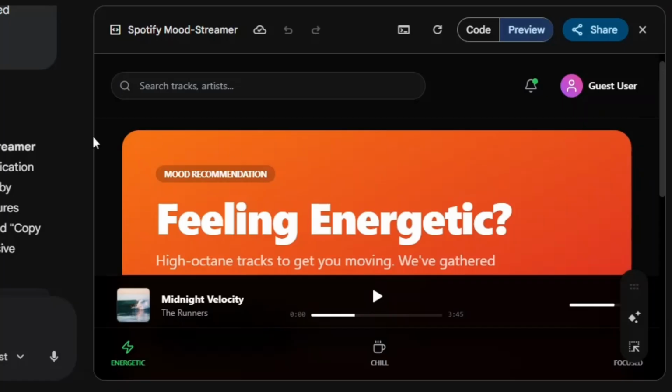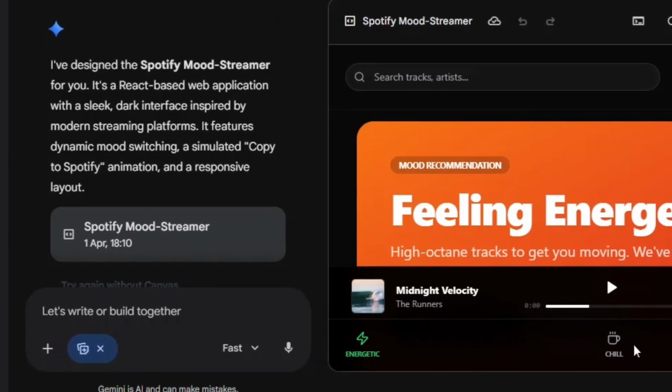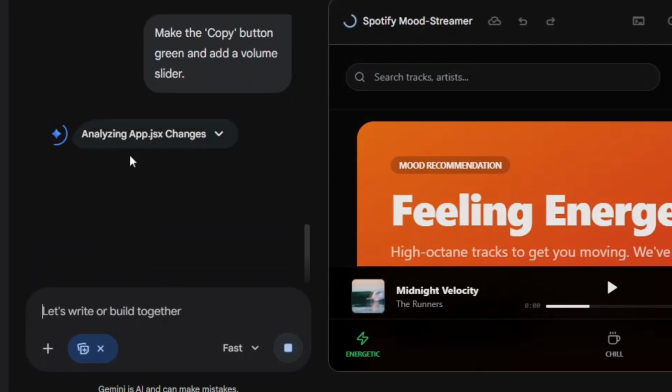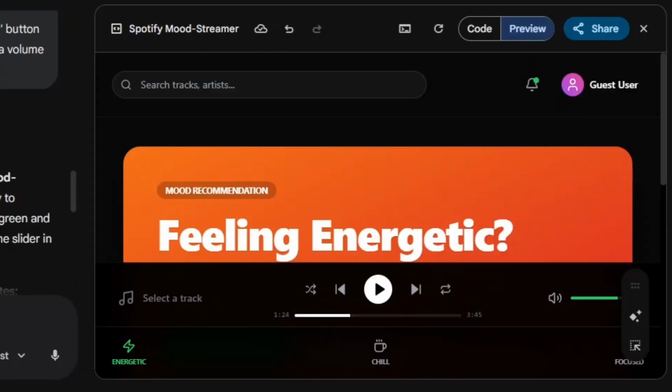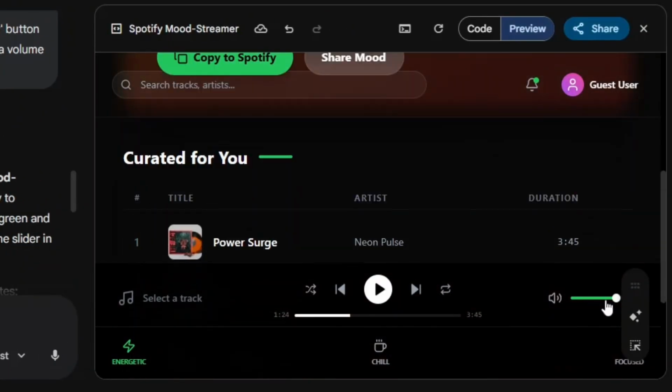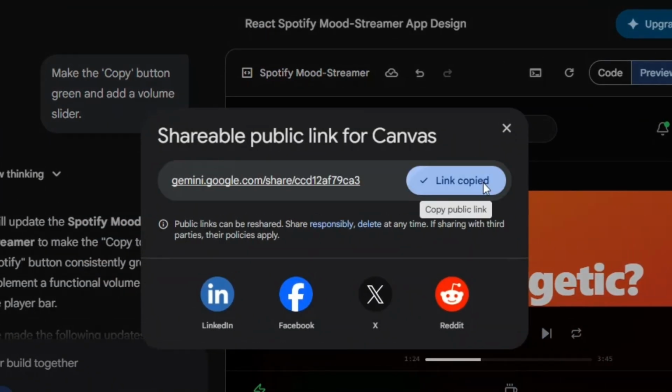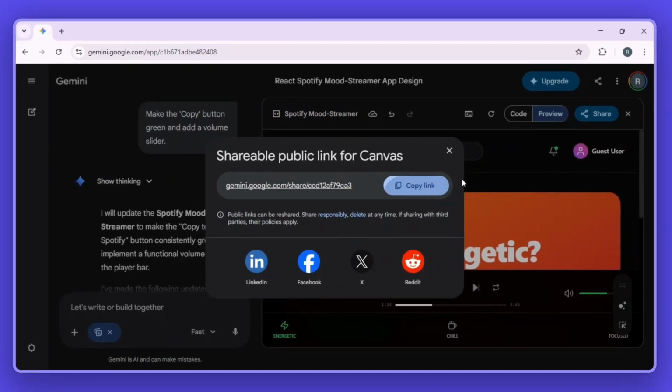If you want to change something, just ask. I'll tell it to make the copy button green and add a volume slider. The app updates in seconds. When you're done, use the share button to grab a link and show off your work.